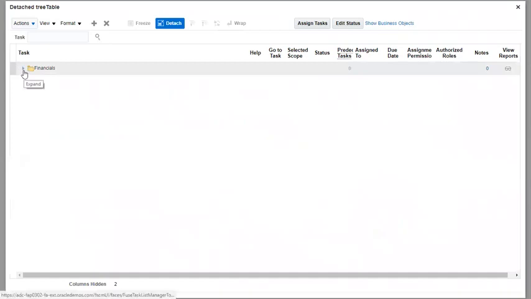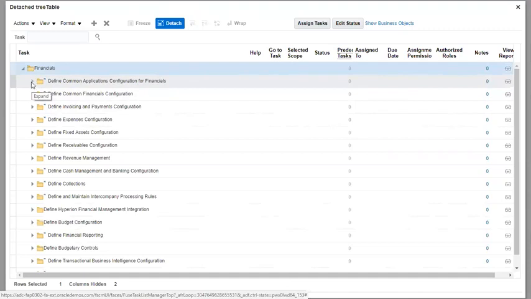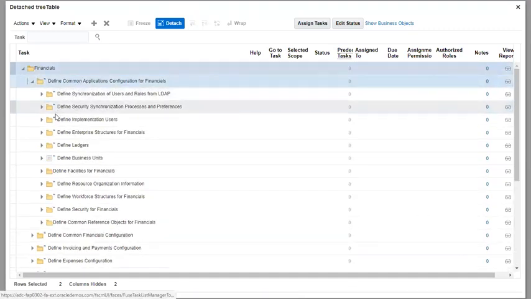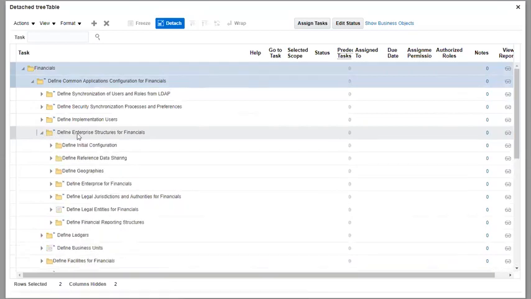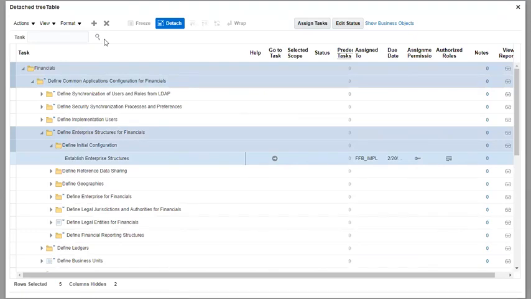So write down the navigation. Financials, expand the financials. Under that, define common application configuration for financials. Under that, enterprise structure for financials, initial configuration, and establish enterprise structure. So please write down, this is the navigation for defining the enterprise structure.